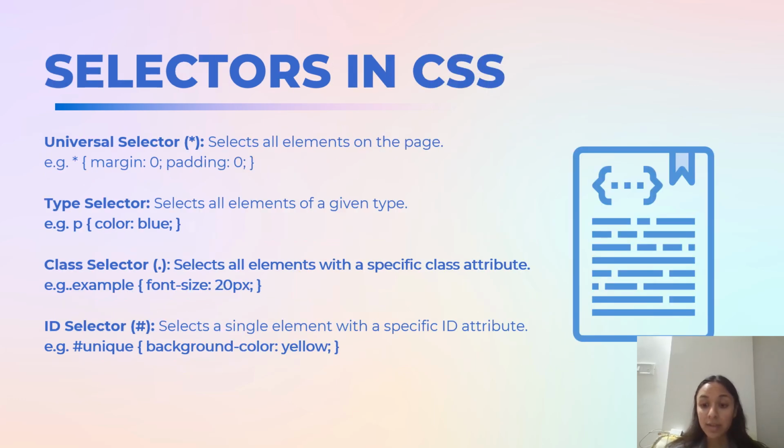Now moving ahead, what are the selectors in CSS? We have various selectors in CSS. The universal selector tells that this CSS will be implemented on the entire page of our code. So it will be implemented on all the elements on the page.